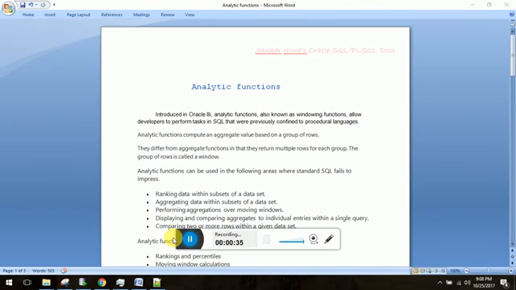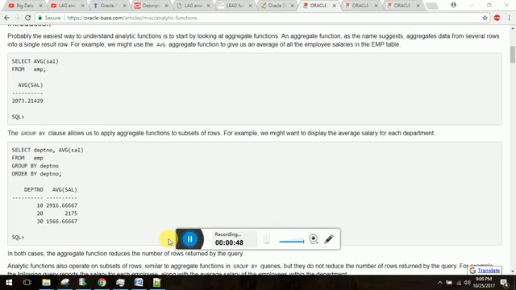Before explaining analytical functions, we need to understand how things work in Oracle. Let me explain in a simple manner. Suppose I want to know the average salary of the employees. We use the built-in function AVG, for example the average of salary from employee, and you will get this much.